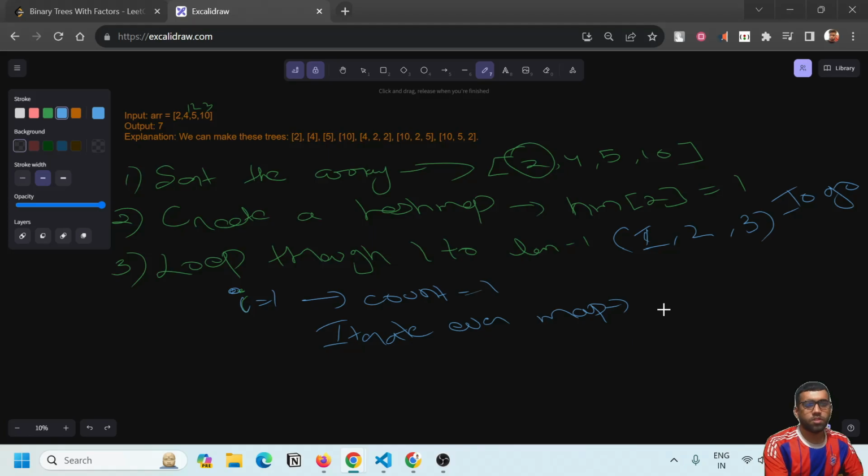Firstly we will check if arr[i], currently 4, is divisible by 2 or not. So we check if 4 is divisible by the element. Indeed yes, it is. And another thing we have to check is whether 4 divided by 2 is present in the map. Of course it is present, so this is true. And so what do we do now?